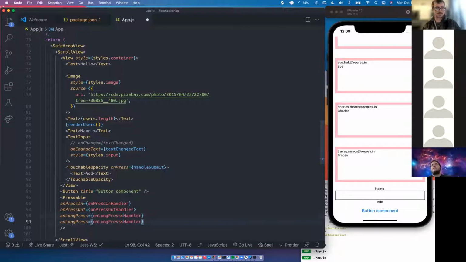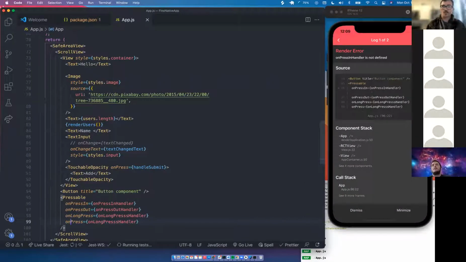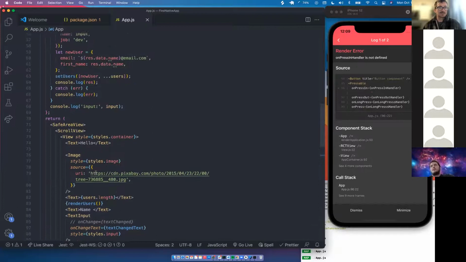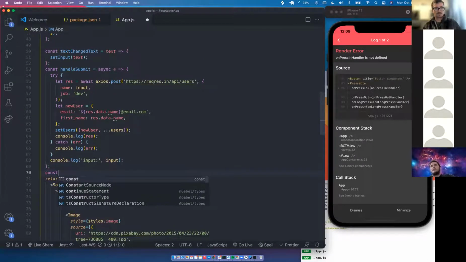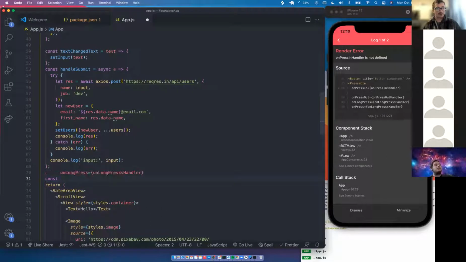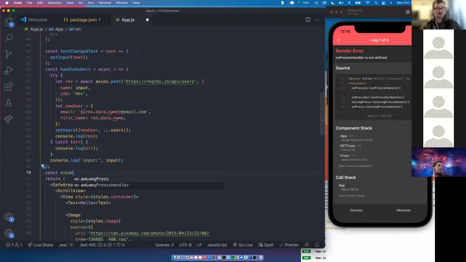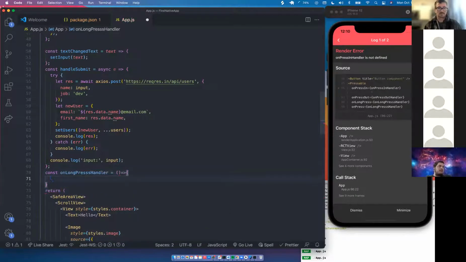Just like an onPress. So I need to define all these functions, and I'm just going to have logs inside of here. So we have an onLongPress handler, just going to console.log this.